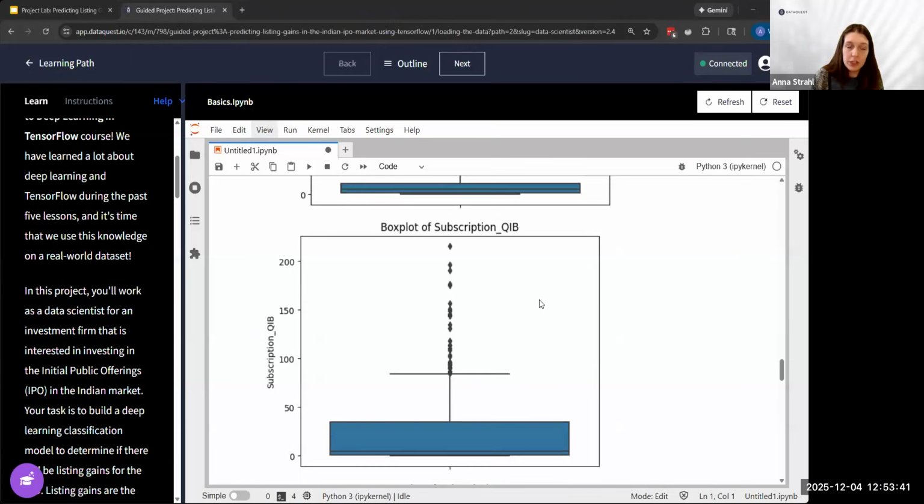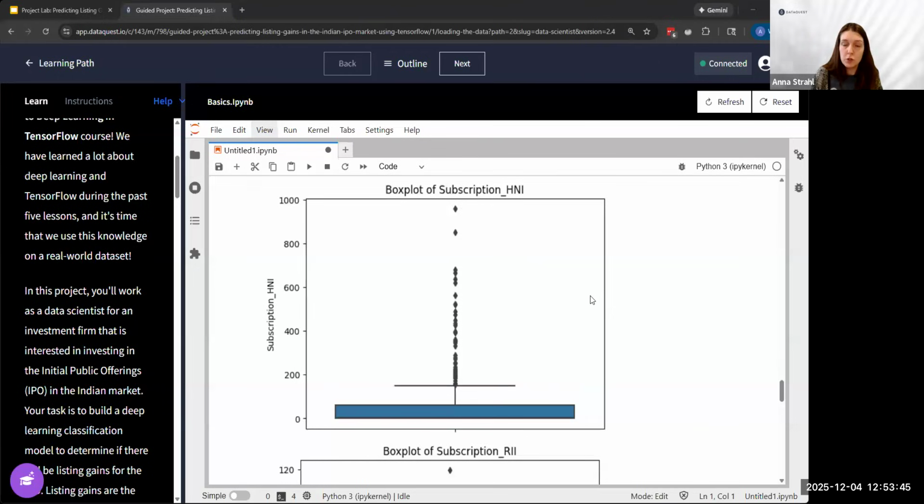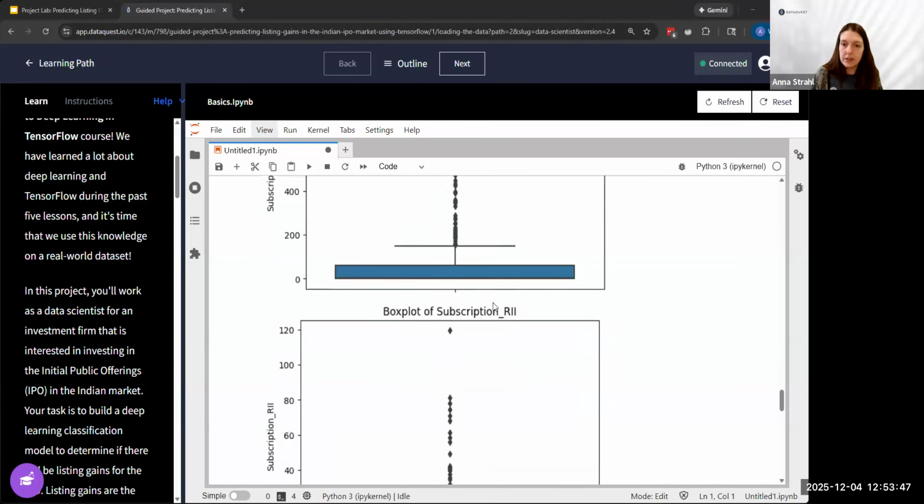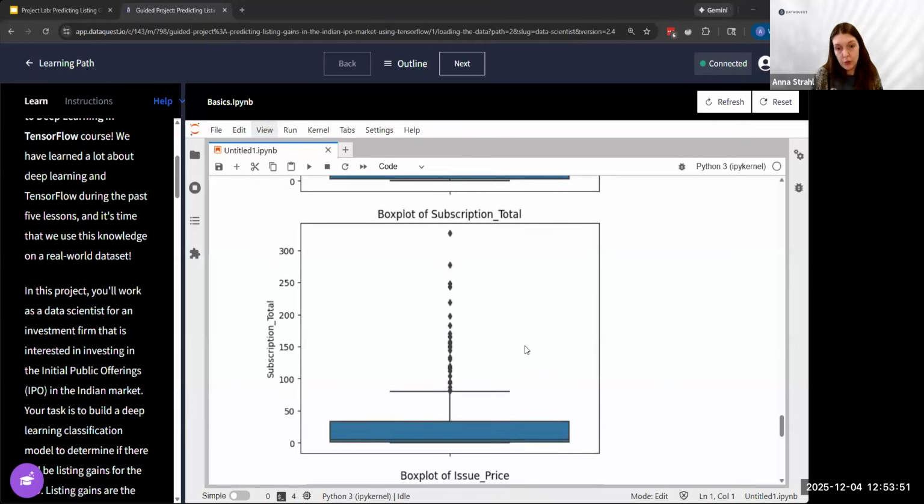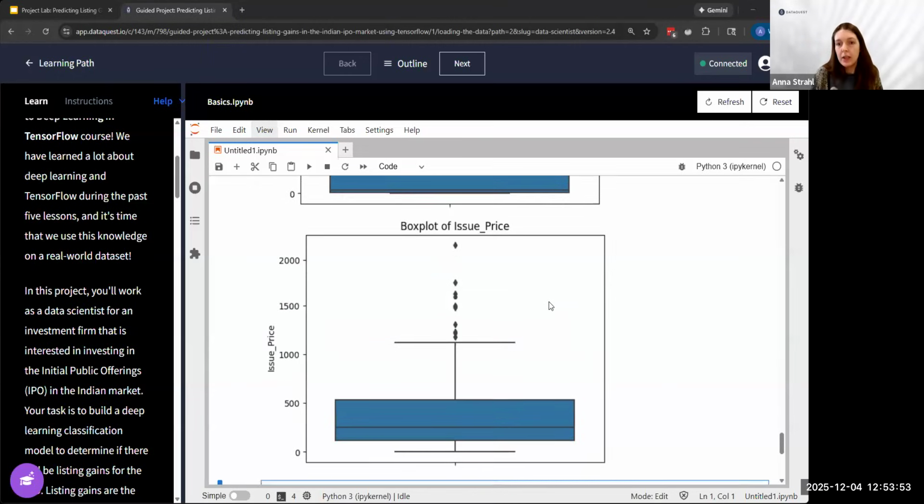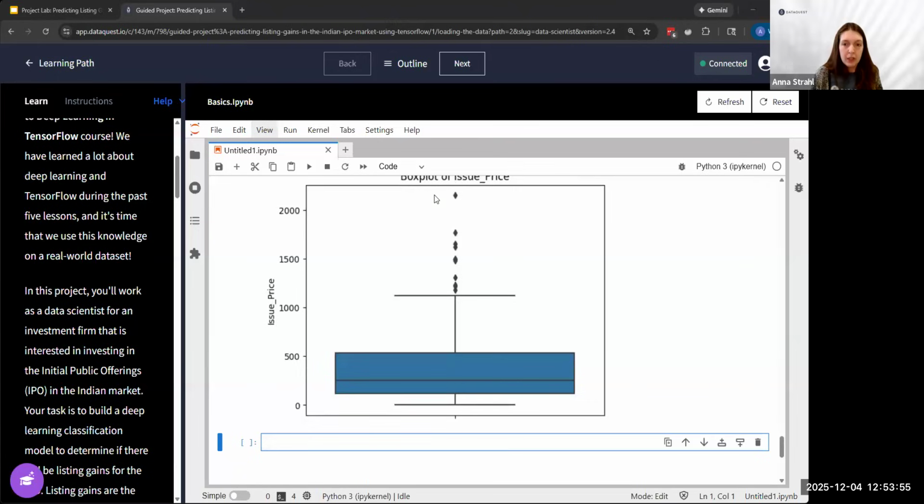Same thing with subscription QIB, many outliers to consider. Subscription HNI, many outliers. Subscription RII, many outliers. Subscription total, same story. Issue price. So this is the big data cleaning challenge for this data set, is how do we handle those?